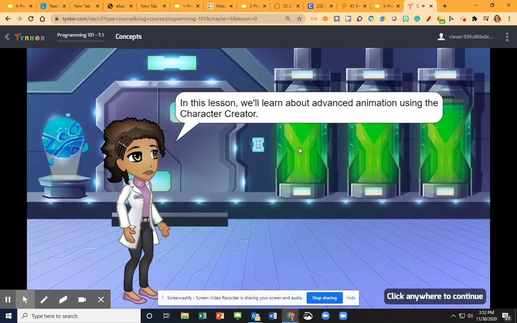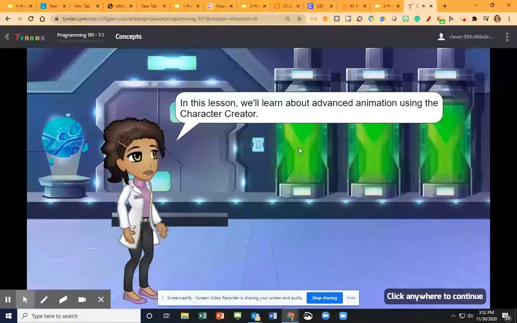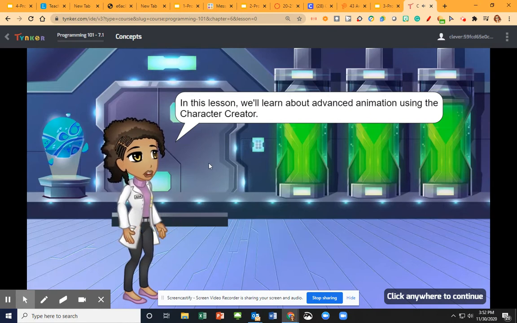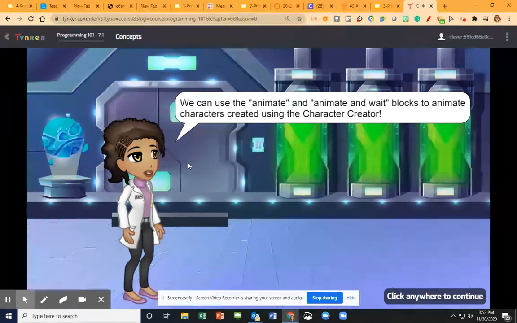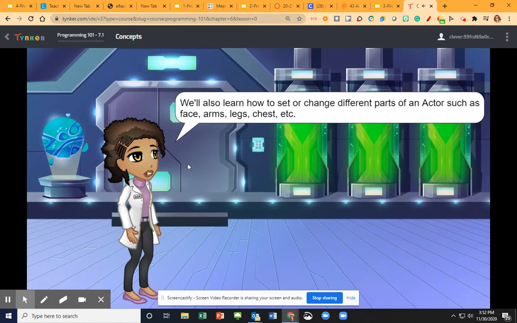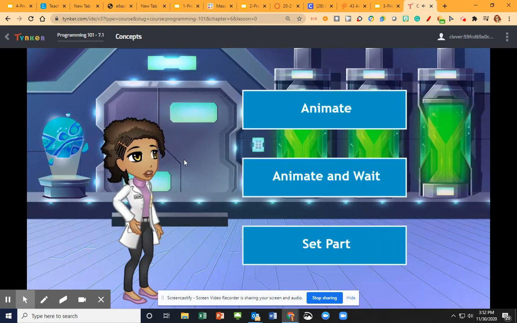In this lesson, we'll learn about advanced animation using the Character Creator. We can use the Animate and Wait blocks to animate characters created using the Character Creator. We'll also learn how to set or change different parts of an actor, such as face, arms, legs, chest, etc. Animate, and Wait. Set Part. So we're going to start with Animate.